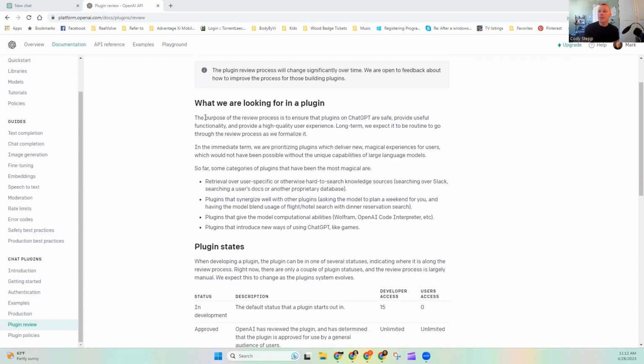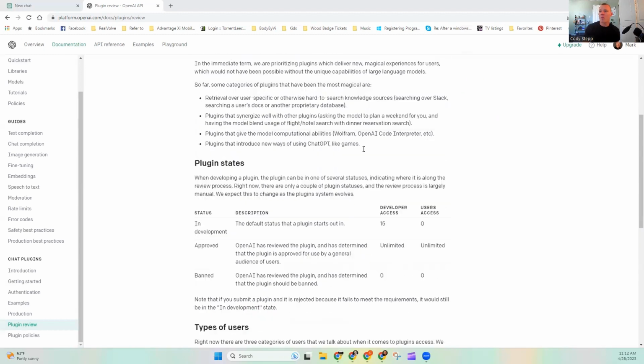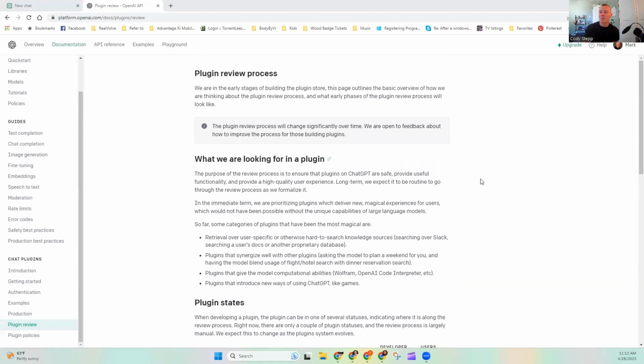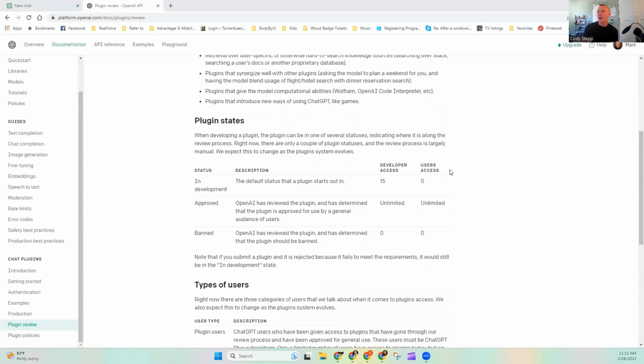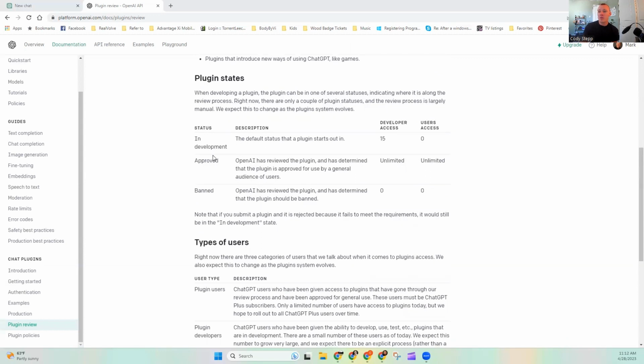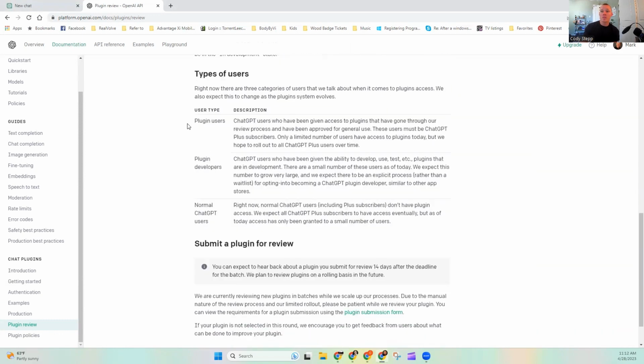But the purpose of the review process is for safety, the immediate team. Basically, they're talking about how you can gain access, what they look like, why they didn't just immediately roll them out. So it looks like in development, they've got 15 developers who have access. They've got some people who are approved, types of users. We are plugin users now. That's pretty cool. And users have been granted access, have gone through our review process.